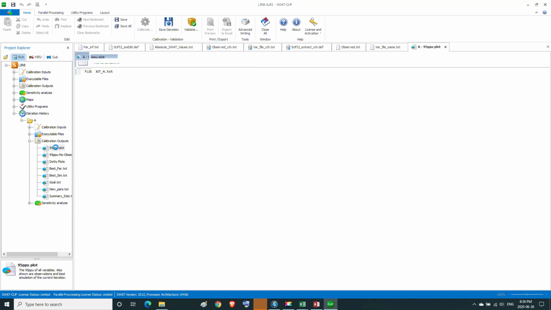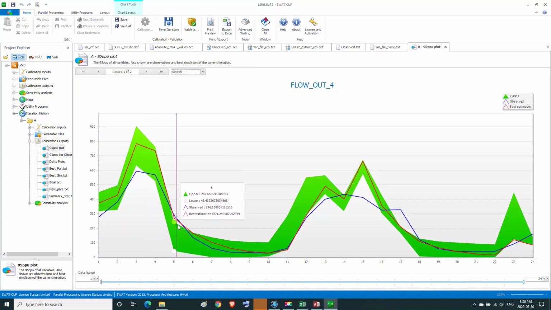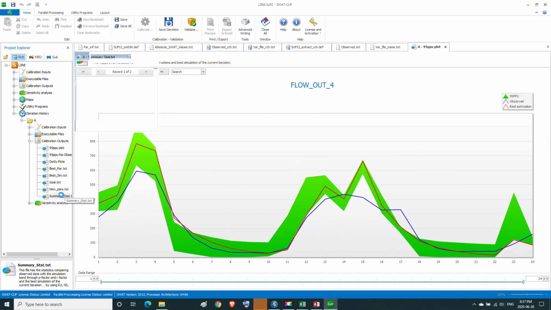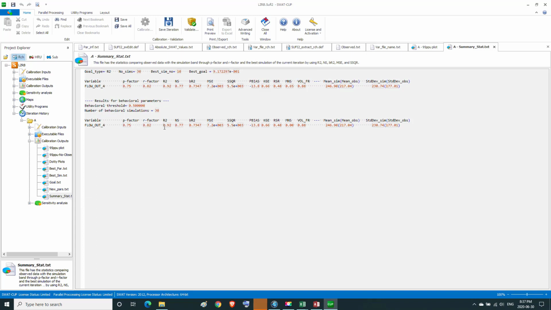Then we press 95 PPU plot, and we note how close between the observed and base simulation. Then we click on summary statistics, and in it we find that R² 0.92, NSE 0.77, RSR 0.48, and P bias minus 13.8.